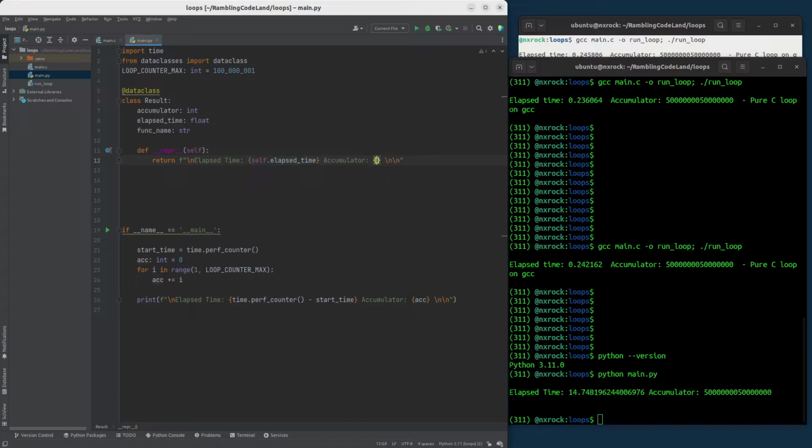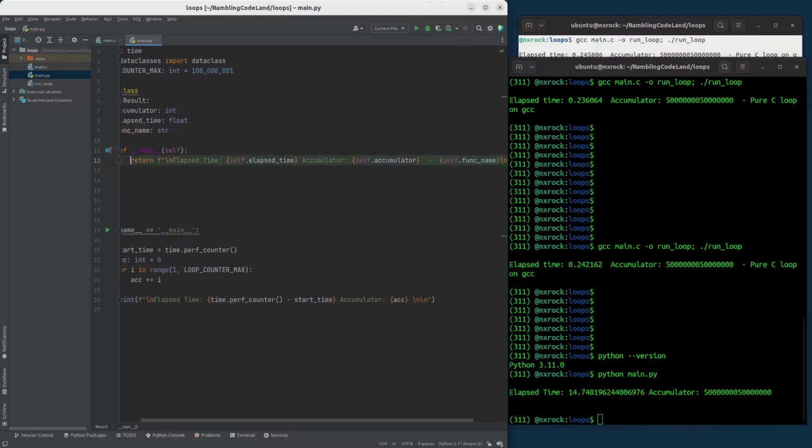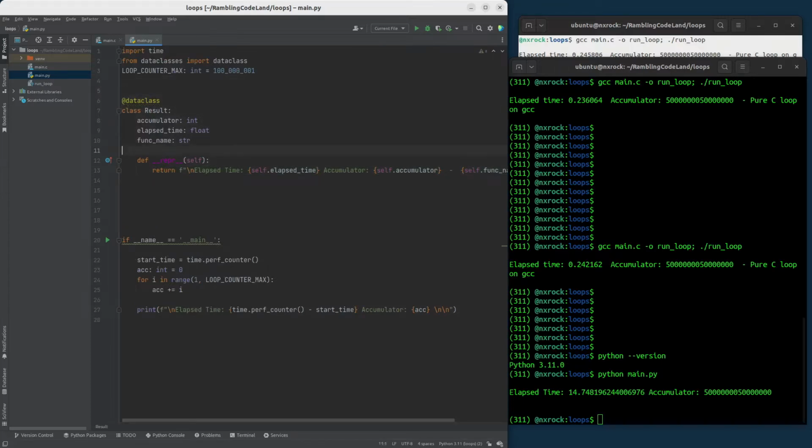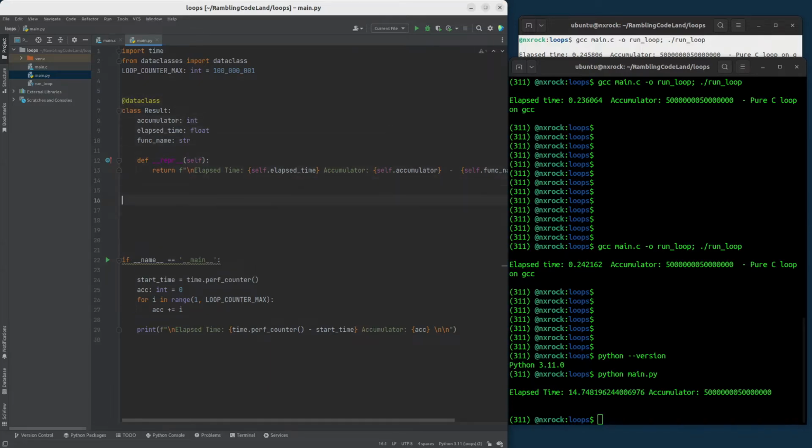Accumulator is gonna be a self accumulator. And probably we're going to need to have here as well the function name, which is going to be self function name. Okay. Should be good. What I'm planning to do is just call a function that's going to return this class, and we're going to have to time every single function, right? We're going to have to do this every single time we call the function, and we're going to make sure we know exactly how long that function took to run.